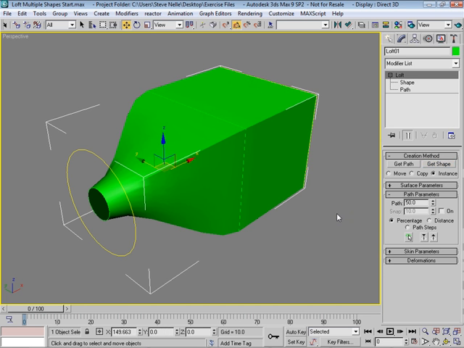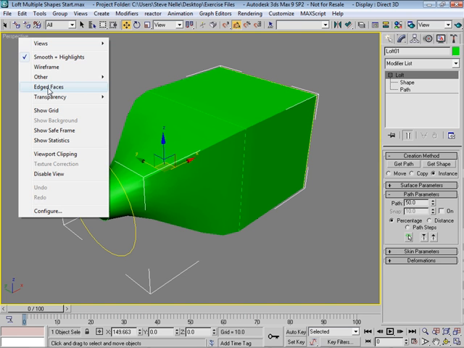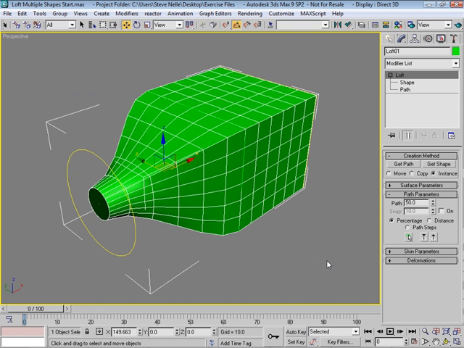Why don't we go ahead now and show not just the shade, but the wireframe. We can do that by right-clicking on Perspective and changing this instead to Edged Faces. So you can see the actual geometry that we have in play. You could have also used the F4 command as the shortcut for Edged Faces.